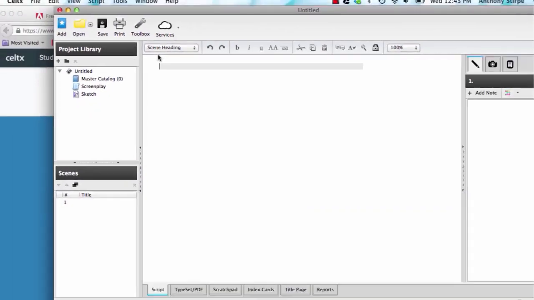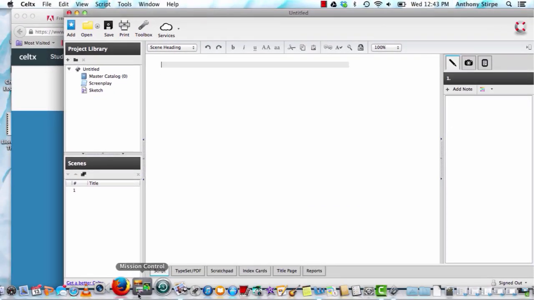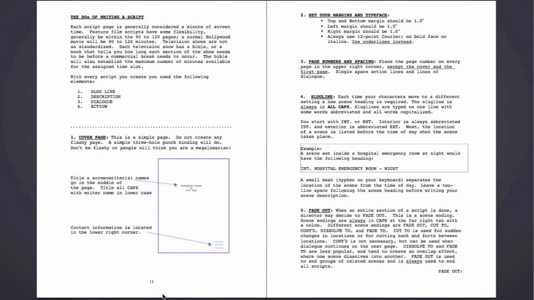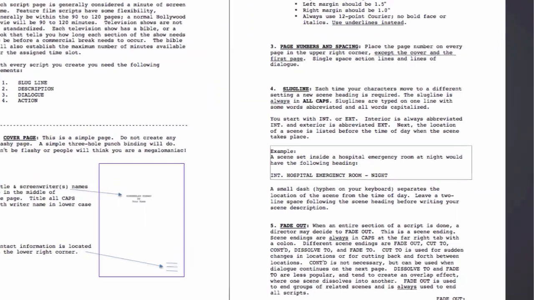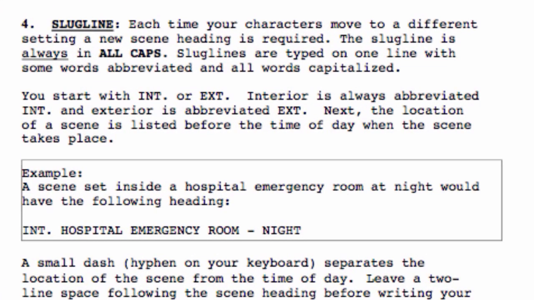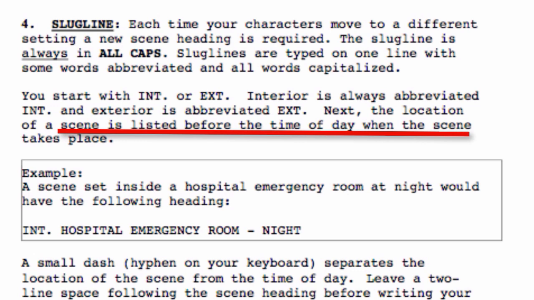What is a scene heading? Well, in script terminology, a scene heading in a script is also called a slug line. Each time your characters move to a different setting, a new scene heading is required. The slug line is always in capital letters, and slug lines are typed on one line with some words abbreviated, but all words in caps. You start with INT or EXT, that means interior or exterior. And then you say the place the scene is listed before the time of day when the scene takes place.